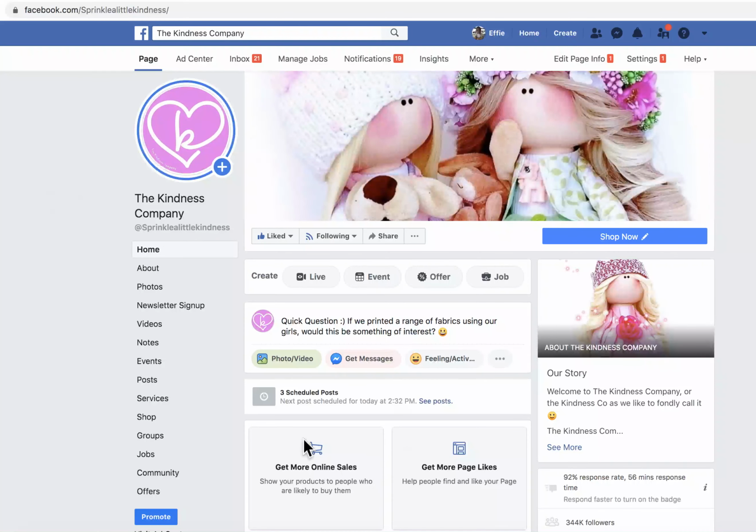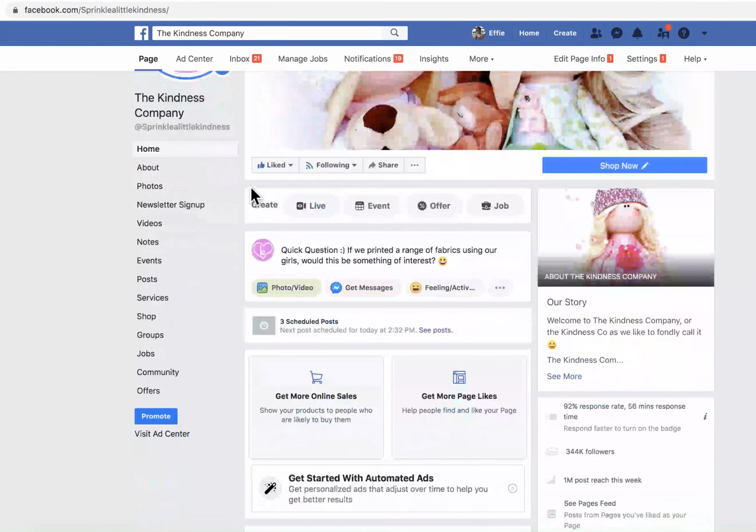The reason I'm using the Kindness Company page is obviously because it's mine, and I know I'm an admin, so I can see the scheduled posts, so I can share with you what I'm doing. So the first thing is, obviously I'm on the Kindness Company page, and you'll notice here that it says already that I've got 3 scheduled posts.